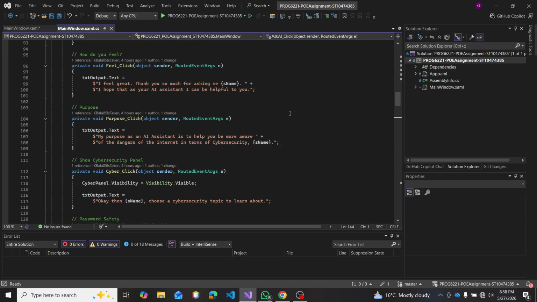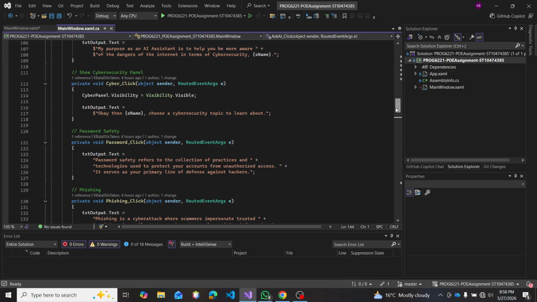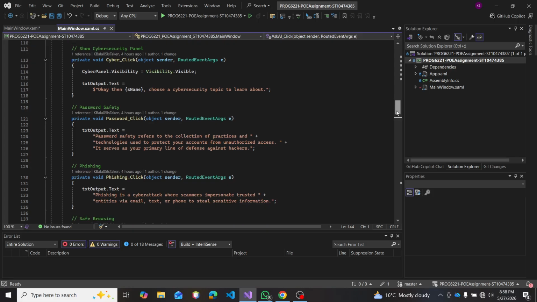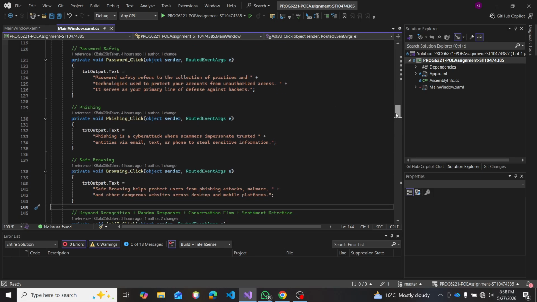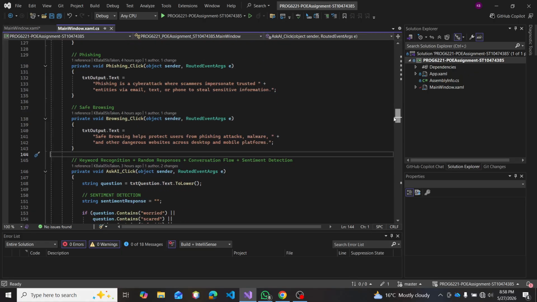This is when the user will output. This will output the text for the AI when they click on the how do you feel. Same with the purpose of the AI and the cyber click. This is the few more of the generic responses for password, phishing, saving.